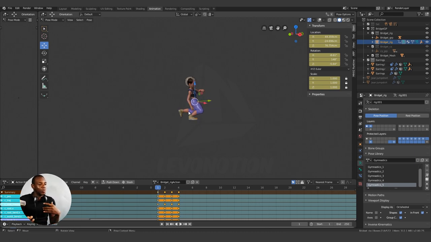So when you add this workflow into your personal workflow too, it's going to help you achieve so many things within a short period of time. So I would advise you include this in your workflow.